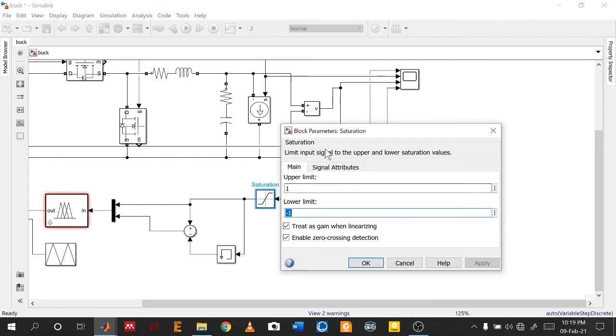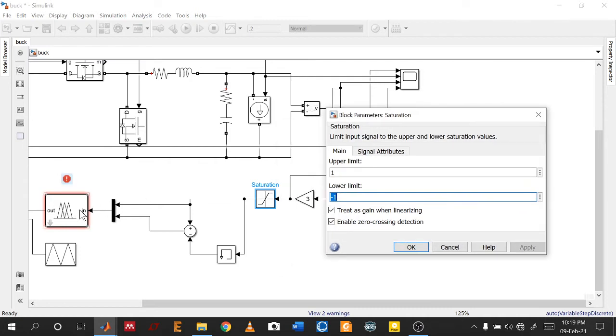Why? Because for the input of the fuzzy logic controller, we defined the membership function, and the membership function is within the limit of +1 to -1. So we have to saturate the output of the error to +1 to -1. Otherwise, if it goes beyond +1 or less than -1, then the fuzzy logic controller cannot recognize the input.